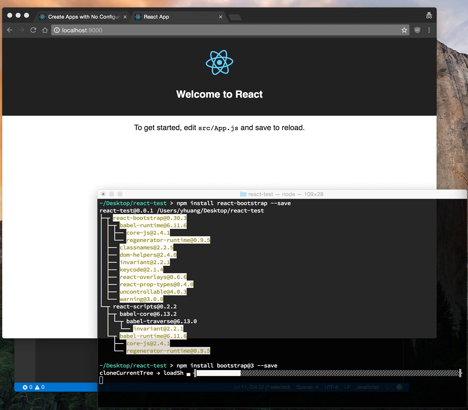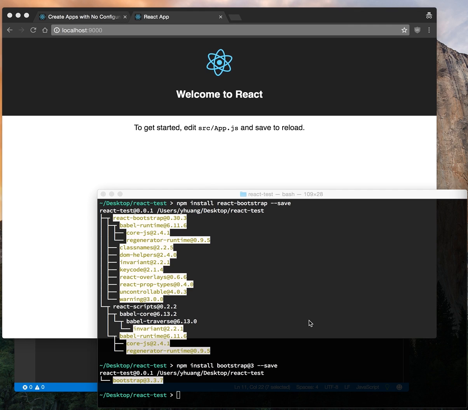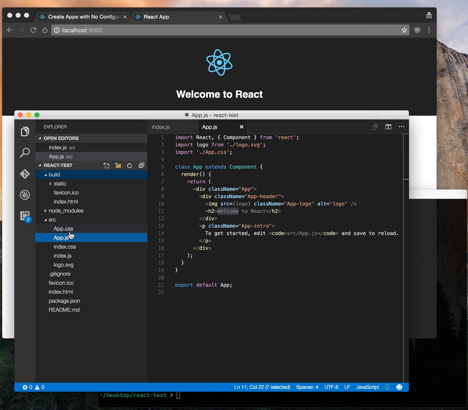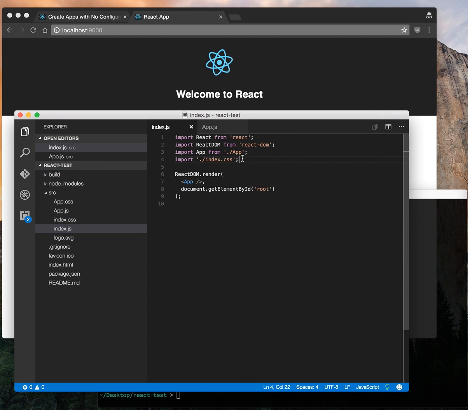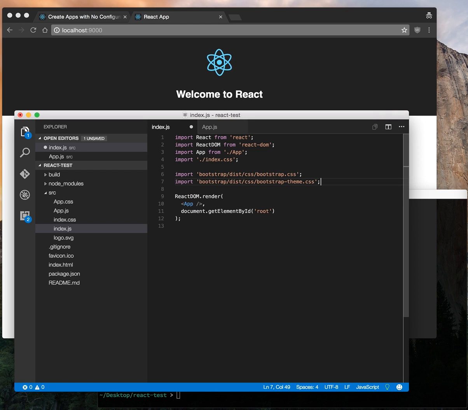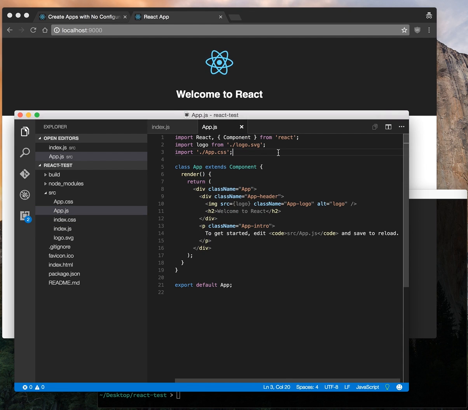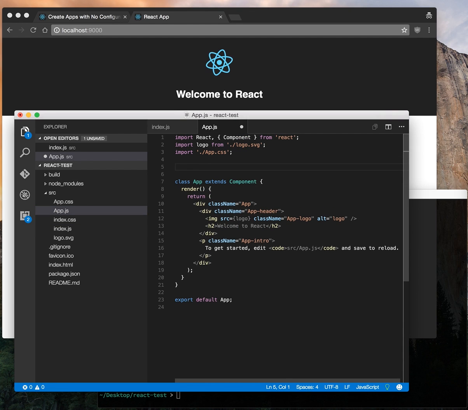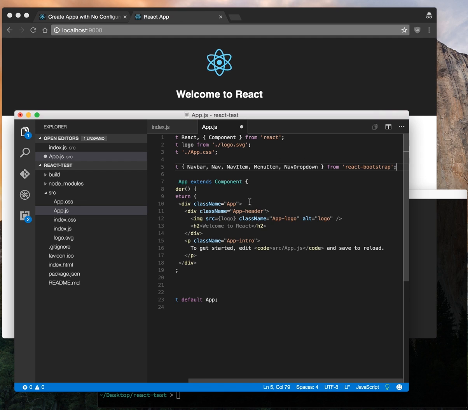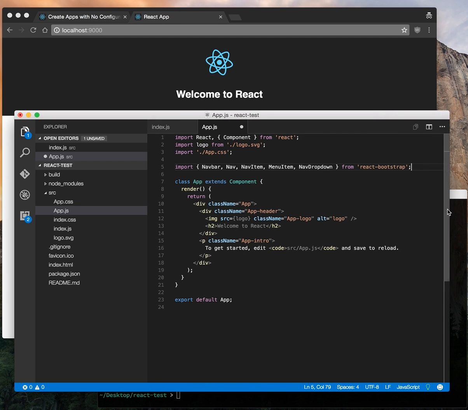After it's installed, we can import the Bootstrap files into the source. In the source index.js, we need to import the theme, the CSS. And then inside our actual app component, we need to import the components. For this example, let's install a navbar to our project. So this here will install the navbar. We're just importing the components from the React Bootstrap object.